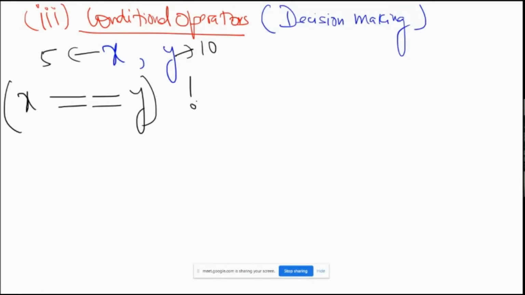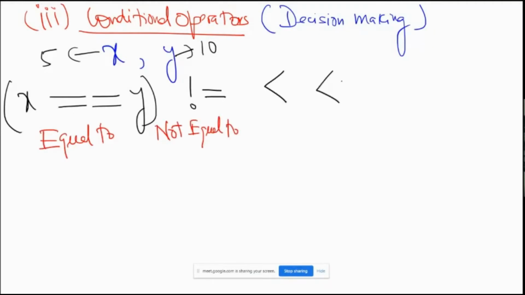The second one is the not equal to operator. This is the not operator followed by equal to, so this is not equal. Let me write it here. This is equal to, not equal to. Then less than or equal to, greater than or equal to.